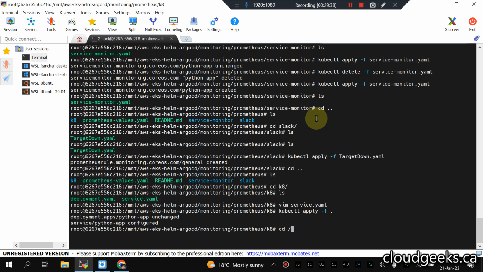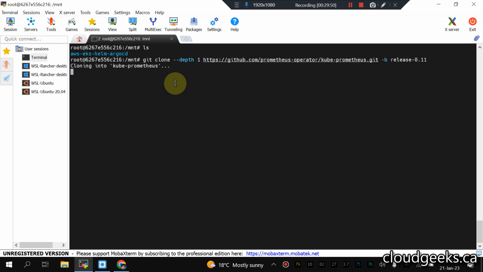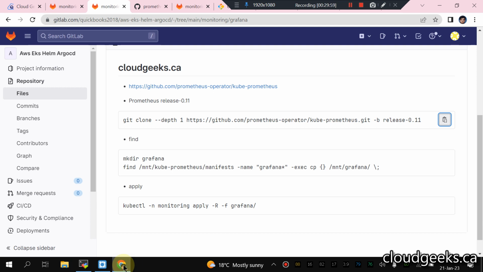Let me navigate to the section /mnt, and here I have nothing, I've just cloned this repo. I'm going to paste this command. What it does is clone this particular release of Prometheus. So if I do ls, you see kube-prometheus. Then I'm going to simply make one directory here.